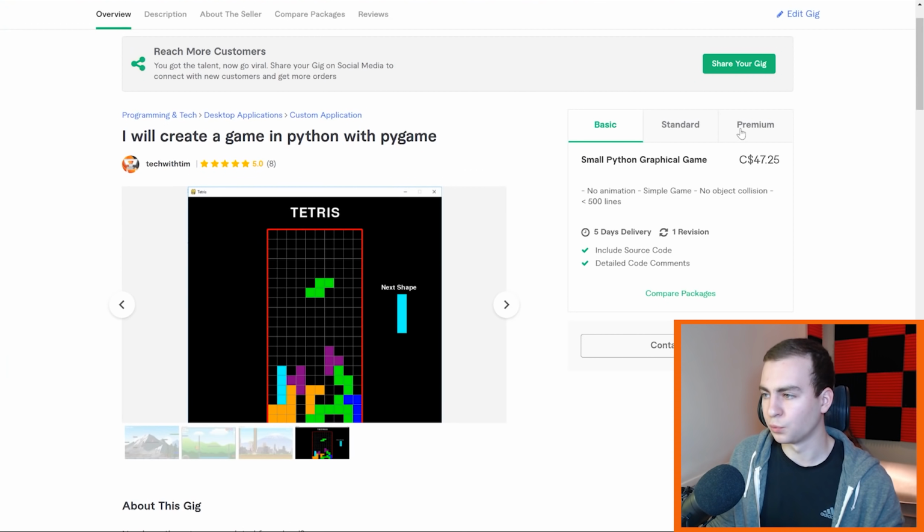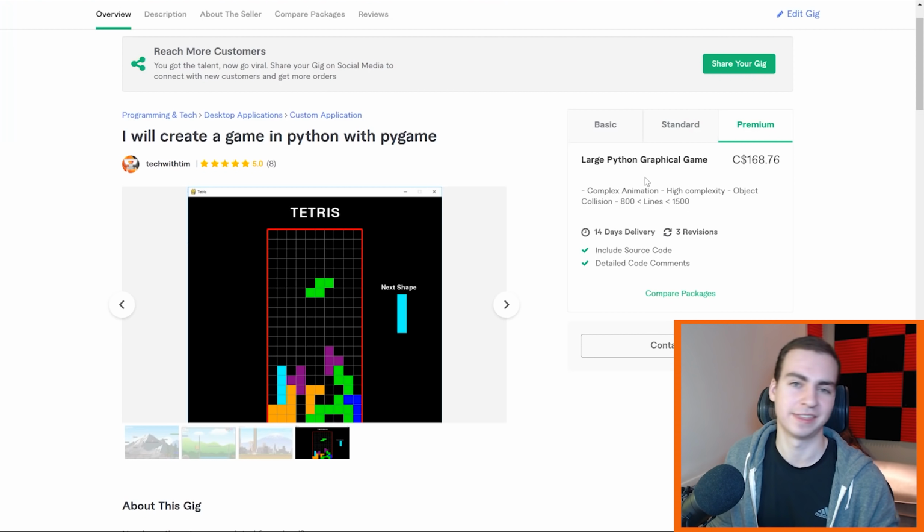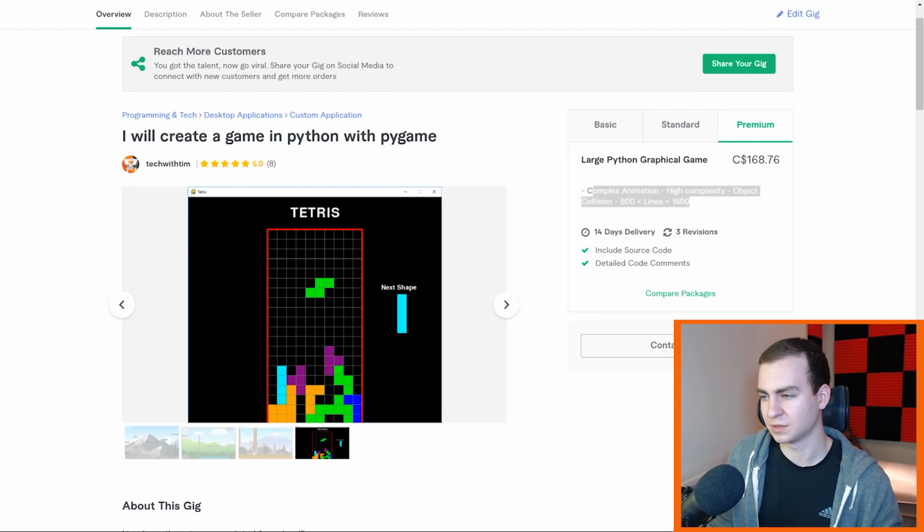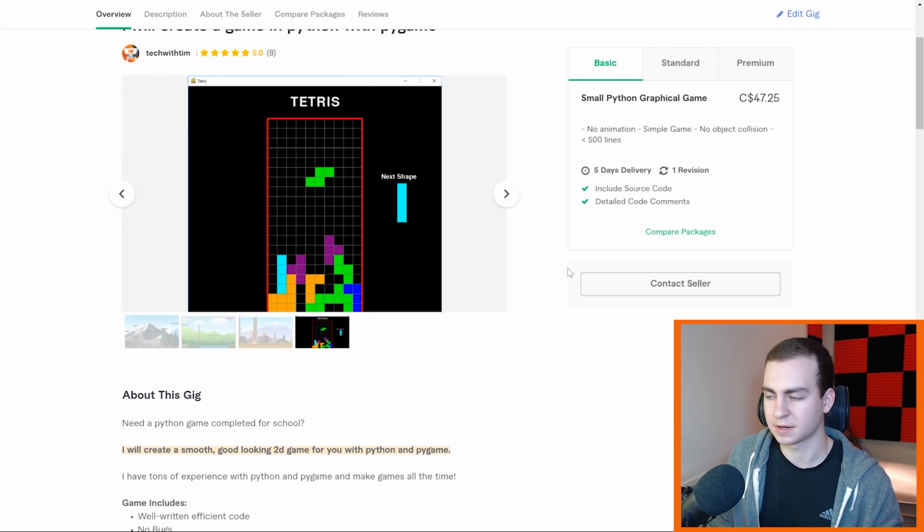Then what I had was 3 basic packages. So I had the small Python graphical game that I would make for you. I had the medium Python graphical game, and then I had the large Python graphical game. Now it kind of says what the difference is between them, the delivery time, the revisions, all of that, source code, comments, all that kind of stuff.